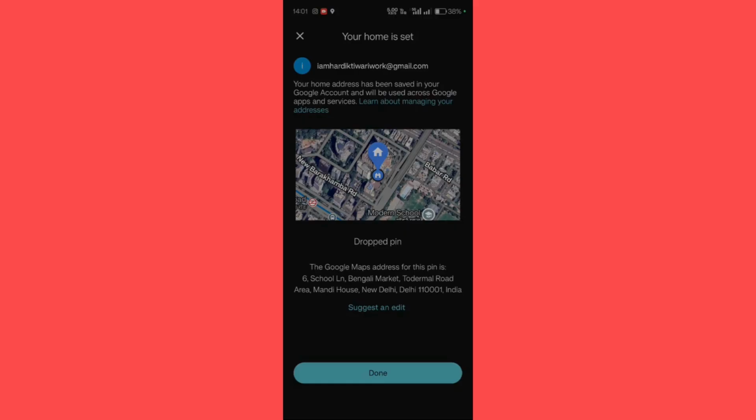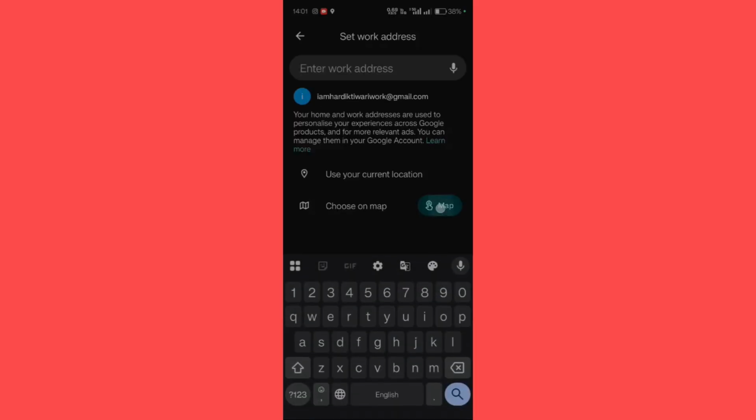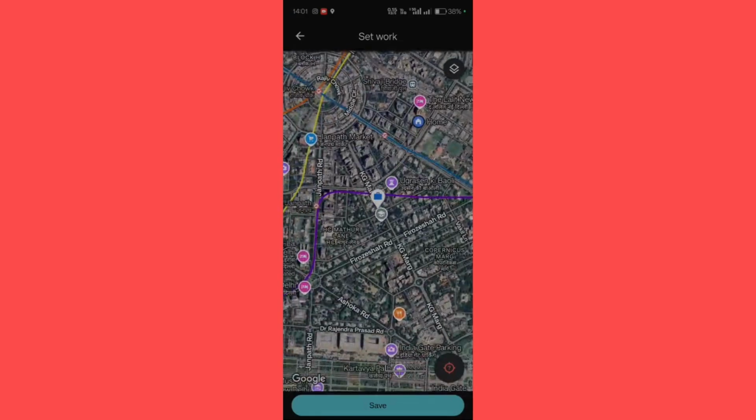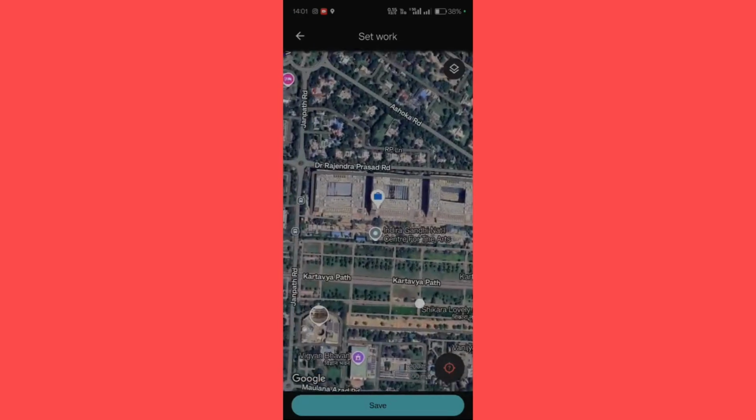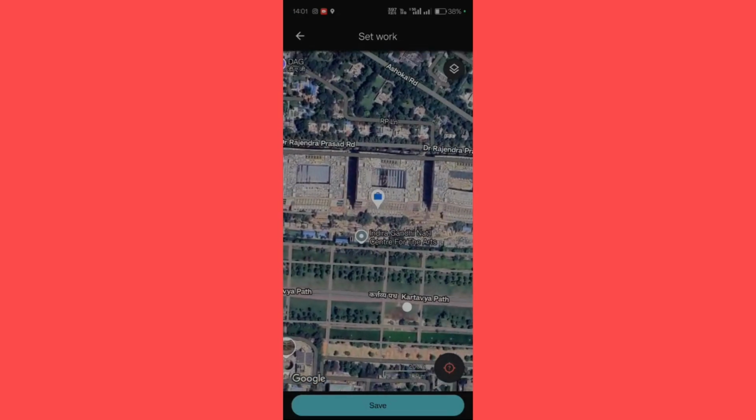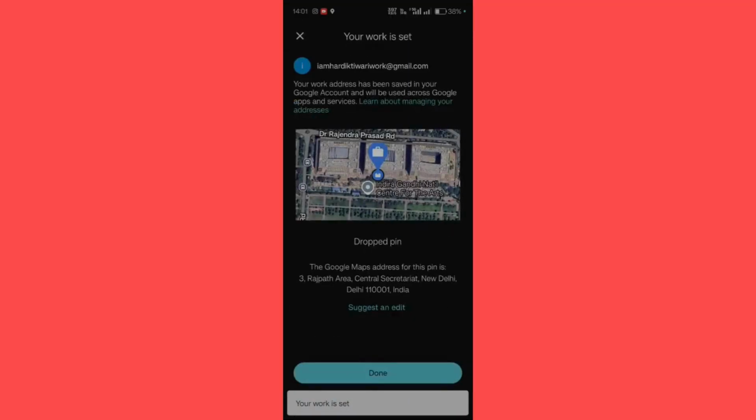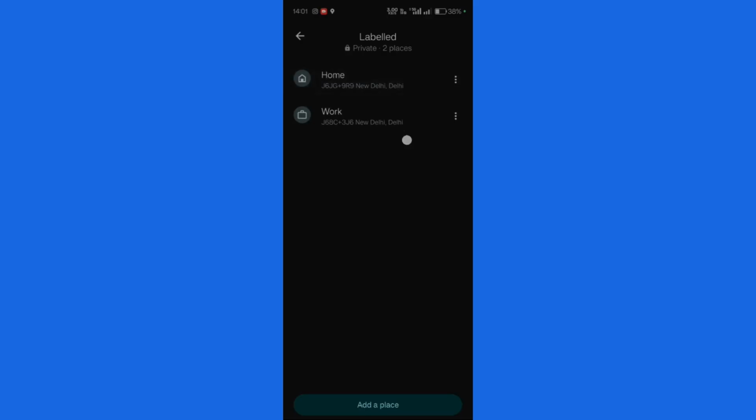And once you are done with this, click onto this done button right here, and here you can see that your home position has been successfully saved. Now let us do the same for the work, and click onto the map again, and then you can choose your work position. So for example, let's choose this building right here, and then click onto the save button and click onto the done, and here you can see that both your home and workplaces have been successfully saved in your Google Maps.